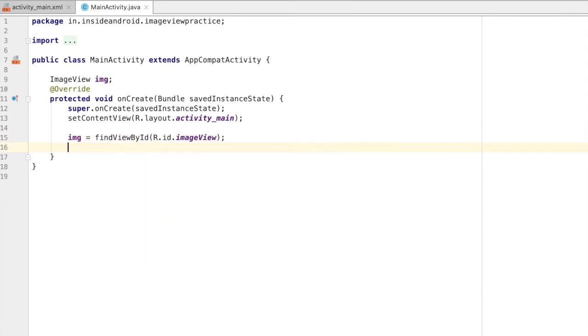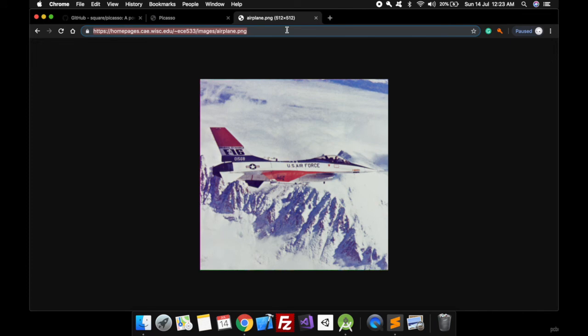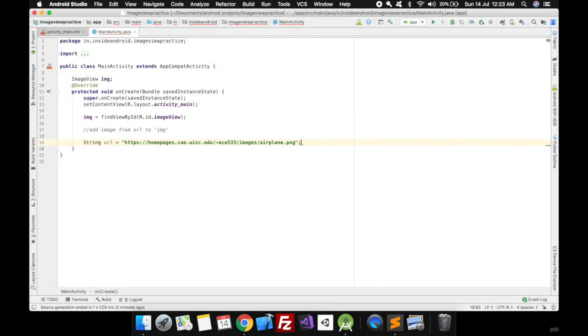Now I have to load an image from URL to this ImageView. So add image from URL to img. First of all I will need a URL that will give me an image. So I already have this sample URL. If you want you can use this dummy URL, or you can use any other dummy URL. I'll copy this and paste it here.